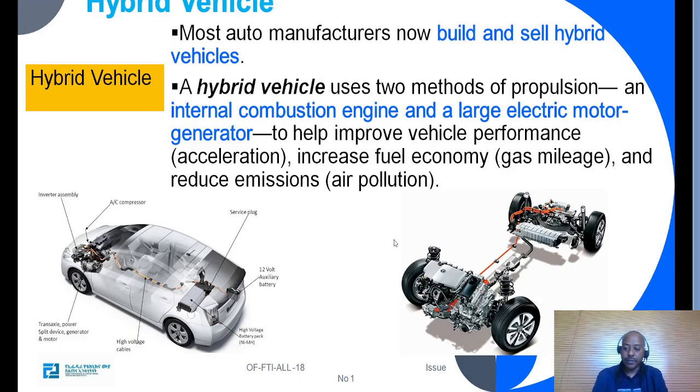Hybrid vehicle. Most auto manufacturers now build and sell hybrid vehicles. A hybrid vehicle uses two methods of propulsion: an internal combustion engine and a large electric motor generator. To help improve vehicle performance, acceleration, increase fuel economy, that means gas mileage, and reduce emission or air pollution.